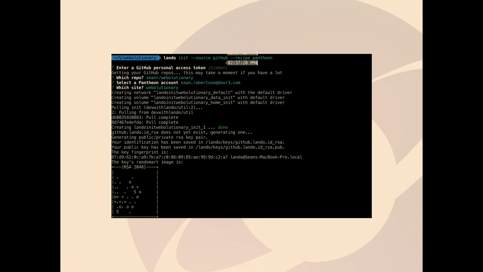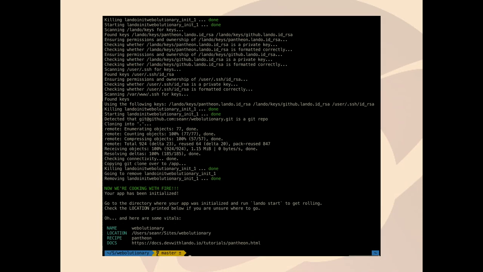So if you do a lando init in a blank directory, you can actually pull the whole thing straight from Pantheon. It'll bring down everything. That's basically what you end up with when it's done. And it'll show you, this is an old version of Lando, but it'll actually list out all of the URLs available to you.